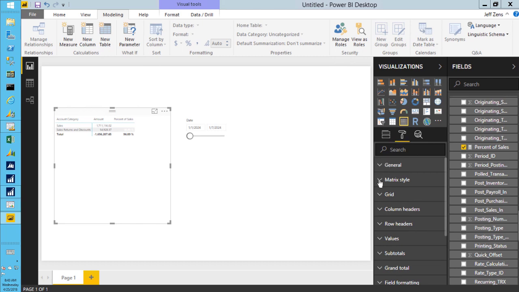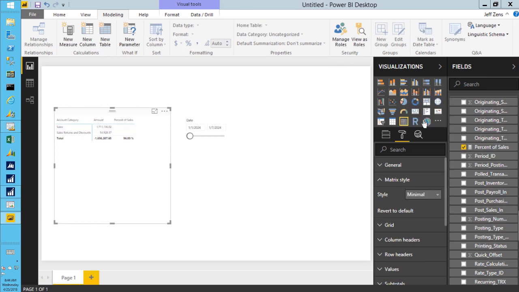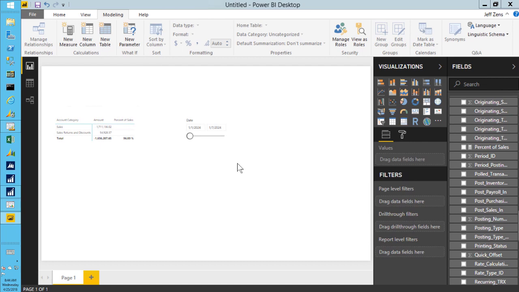Then expand the matrix style dropdown, and instead of using the default style, we'll use minimal instead. There, that looks better already.